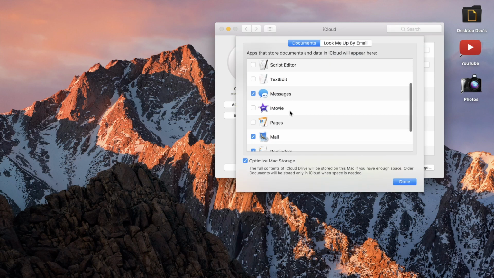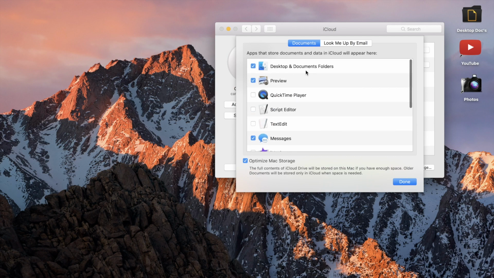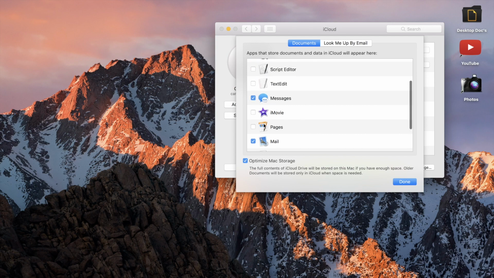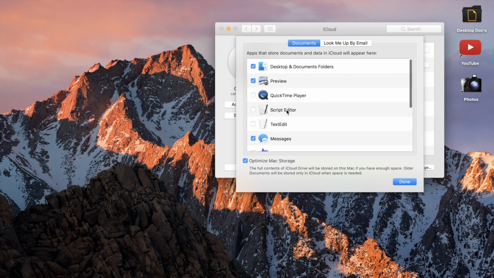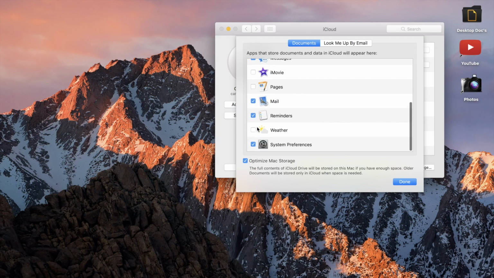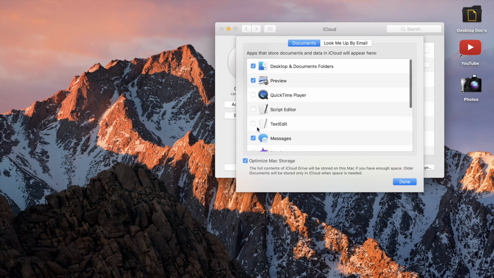And first of all, before I continue through documents and desktop folders, you want to focus more on these ones that have been ticked. So what I found is this combination where I've got only Preview, Messages, Mail, Reminders, and System Preferences saved was the most productive for me, because all the other ones create unnecessary storage and would take up my 5 GB very quickly. So that's what I found was best for me. However, this might be different according to your preferences.